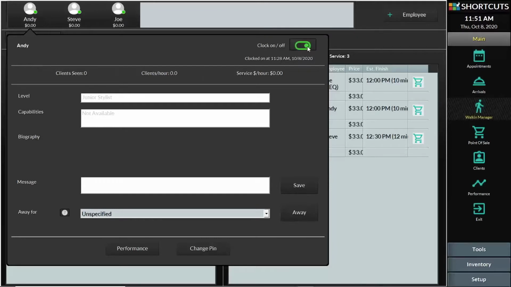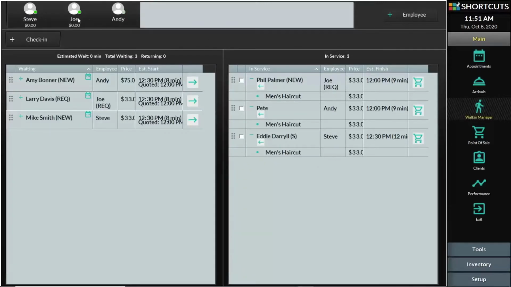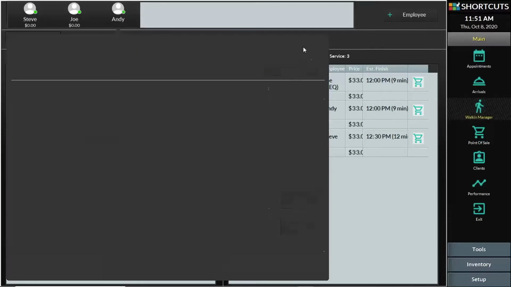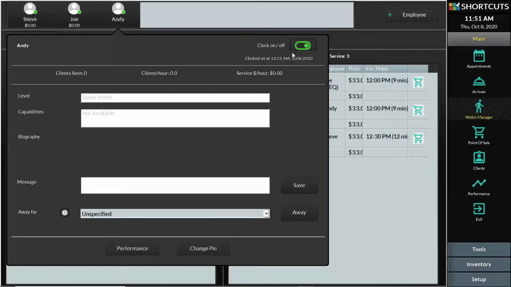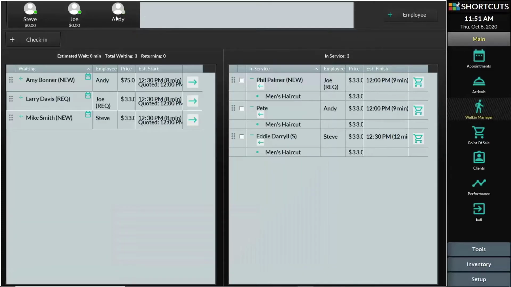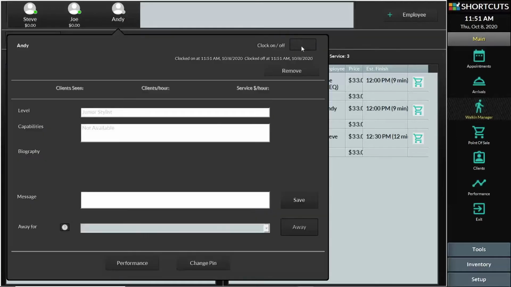On the top right corner of that pop-up window, there is a slider that allows you to clock on or clock off the employee. And you will actually notice a green dot appears next to their name. So this will allow you to see if the staff member is on the clock or off the clock.